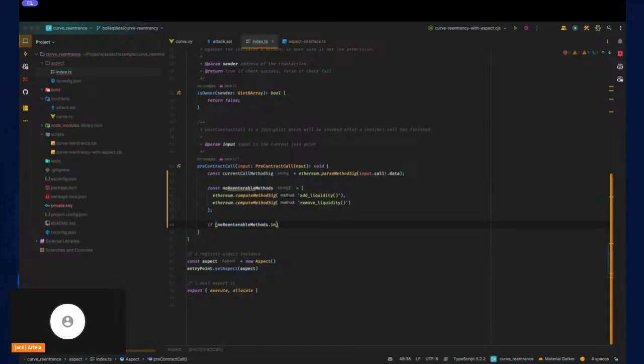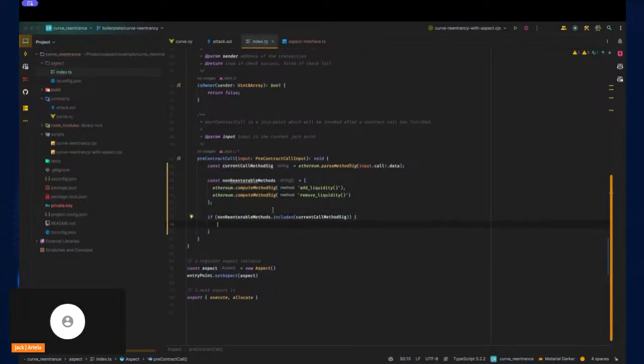If the non-reentrant methods include the current call method, we will continue to do some more checks. Here, we can create a call tree query. The call tree query can provide you the entire call stack of the EVM. So we can look into the call stack to see whether there's something wrong with the call.